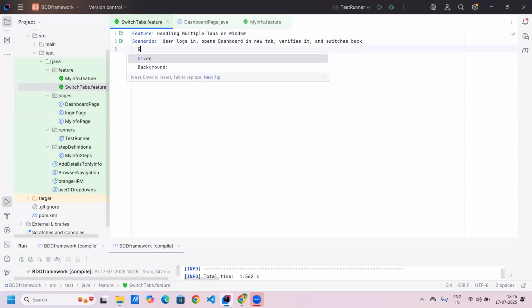Okay. So can you tell me the Given, When, Then methods for this? First it will be Given, right? Given, let us say the user is on the Orange HRM login page. Okay, this is the first step.